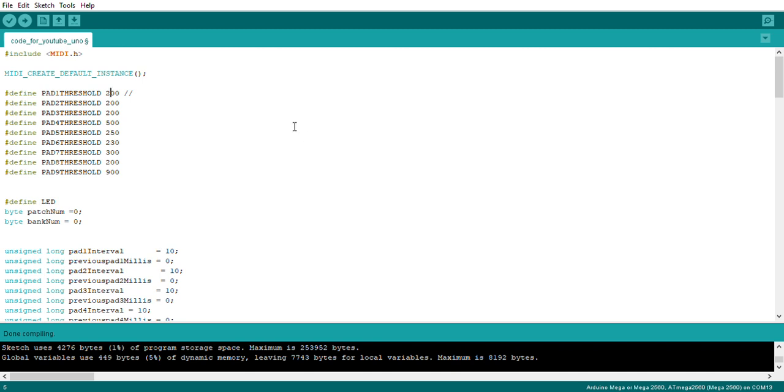Actually this code is intended for Arduino Mega because it has 9 pads: 1 2 3 4 5 6 7 8 9. Yes, this code is for Mega, it has 9 pads. Right, these are all the pads, defined pads.